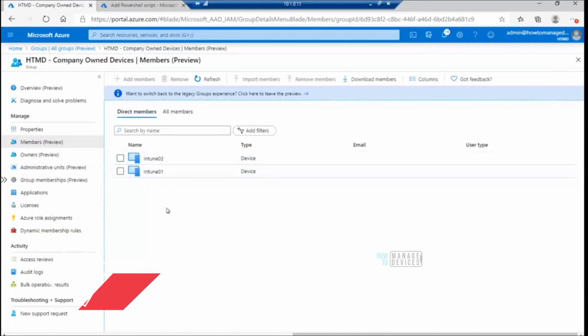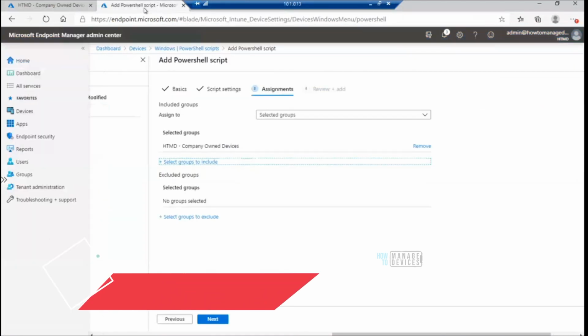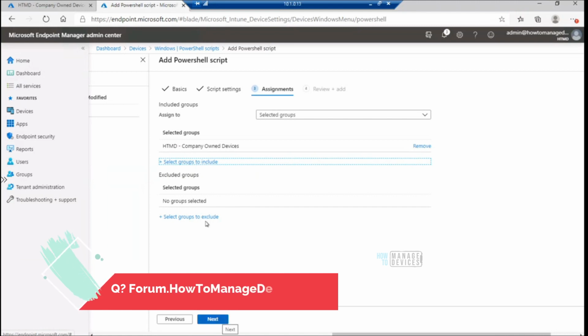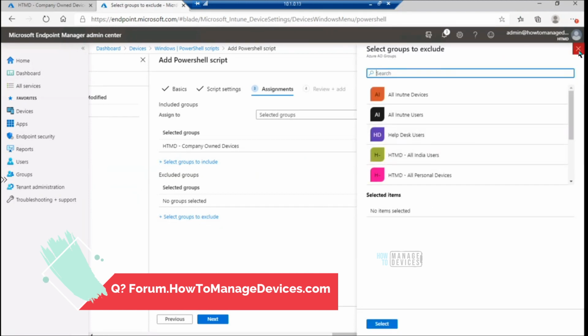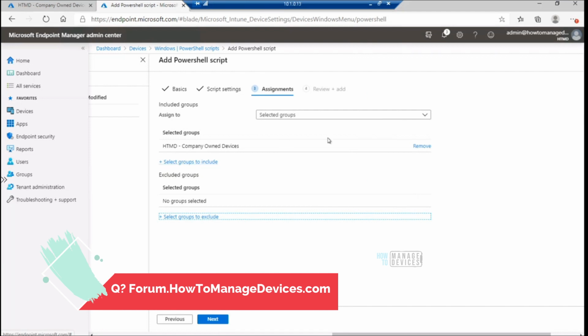I confirmed this is the correct Azure AD group, rather than deploying it to all the devices in my organization. And you can select exclude if you want to exclude some particular groups. So that's fine. And you can see there are no options over here.